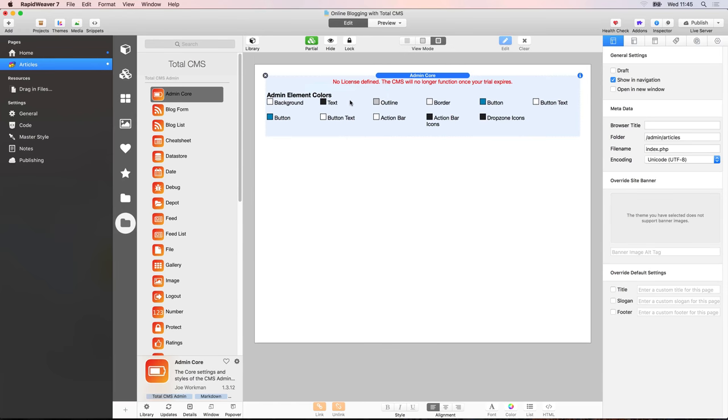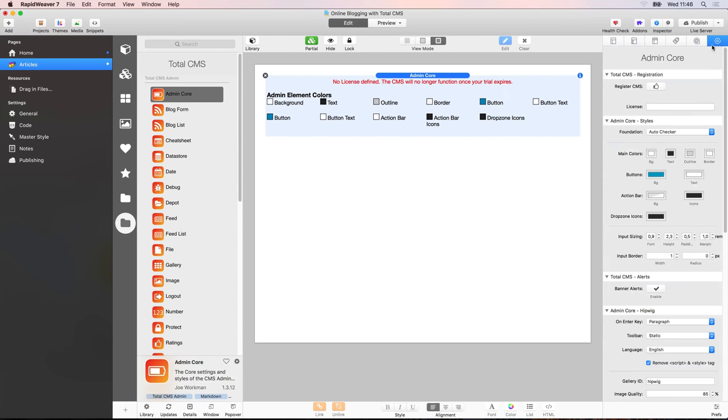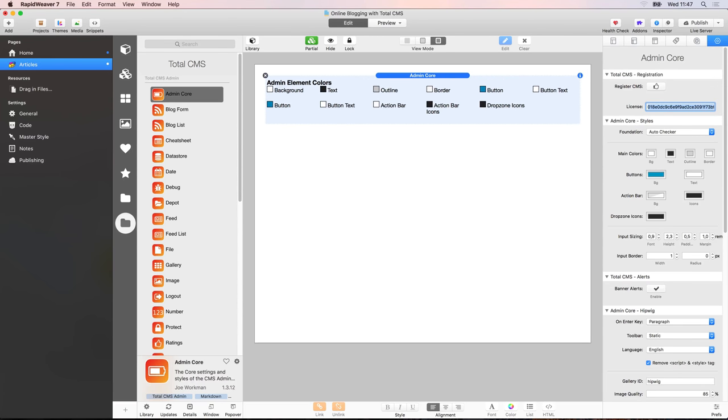Okay, so the first thing we need to do is add the Admin Core stack from Total CMS. Now this is required on all of the admin pages for your site. We're going to look later on at how we add this to a partial so that we can share the styling across all of the pages. Once you've added the Admin Core to your page, you'll see that you've got no license defined and Total CMS isn't going to work after the trial expired. So if you've purchased a copy of Total CMS, you can go to the settings for the stack and you can enter your license code here. I'm going to do that now. Once you've done that, you'll see that the notice that there isn't a license disappears.